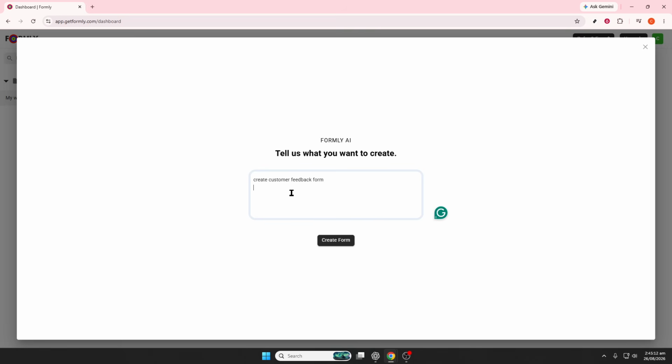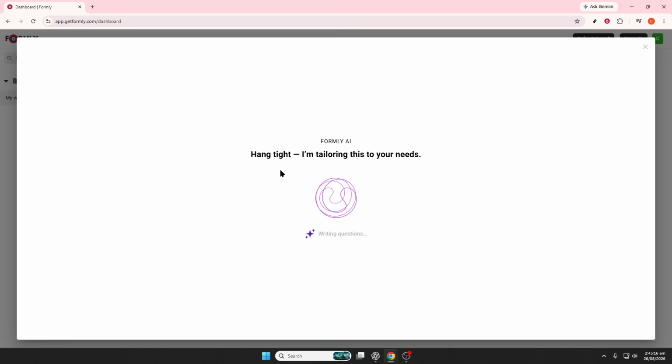Now open that copied form link in a separate browser tab so you can see exactly what your respondents will see. Fill out the form using sample information, then click Submit. After sending it, head back to the Formly dashboard, reopen the same form, and click on the Results tab. This is where your collected submissions appear, and you should now be able to see the response you just sent.